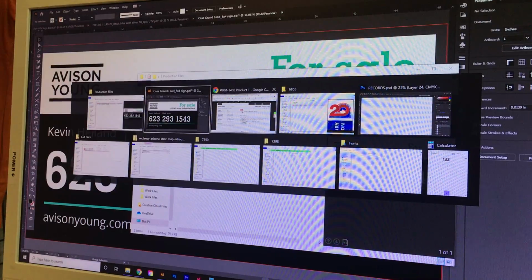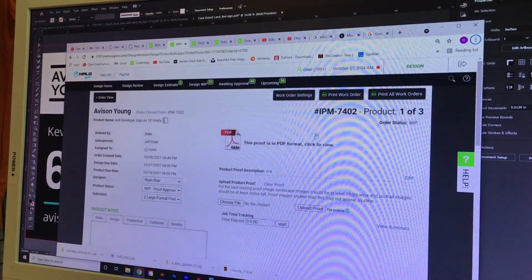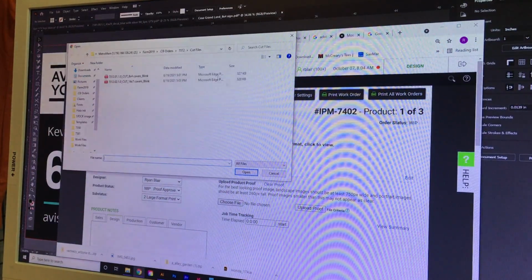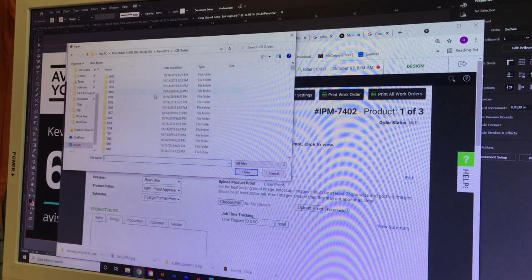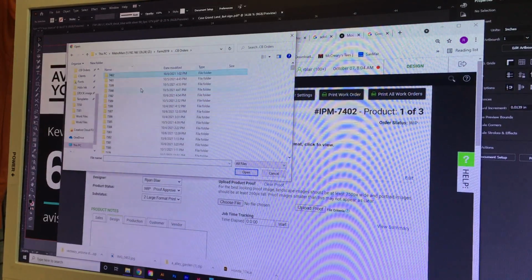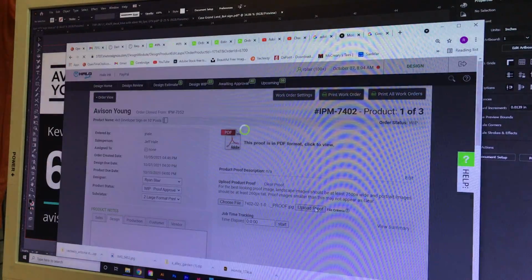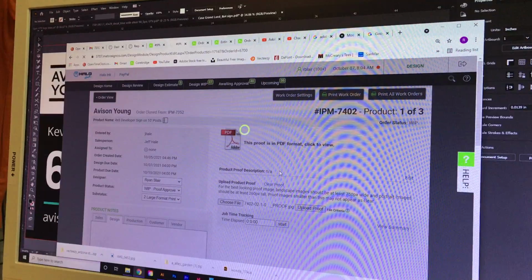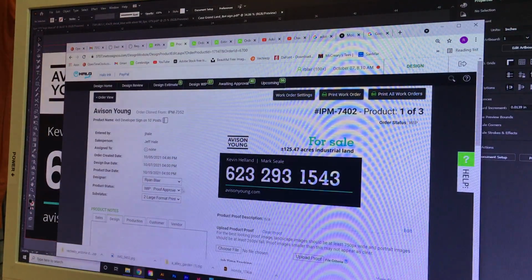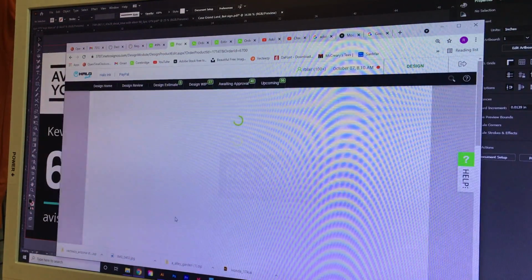So now for production's sake, all we do is just tab over here, and we're going to go to 7402, and we're going to drop in our proof. There we go, and set it into production.